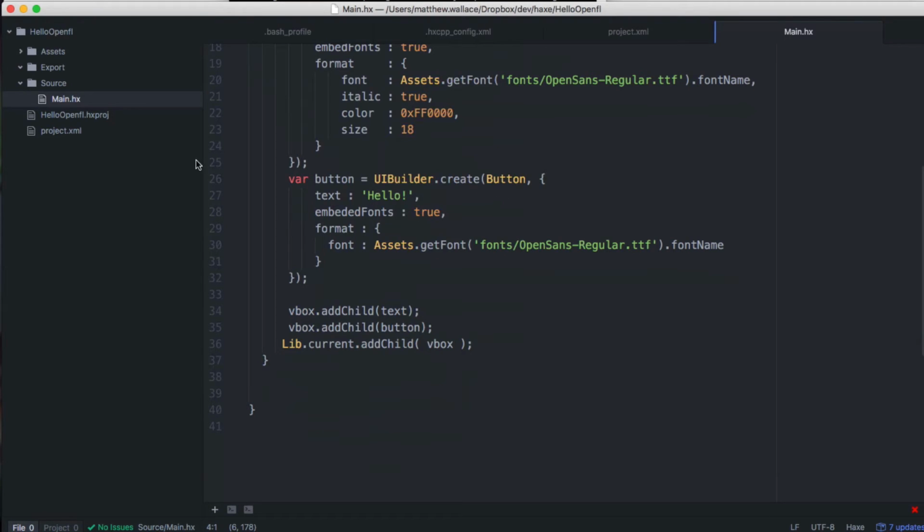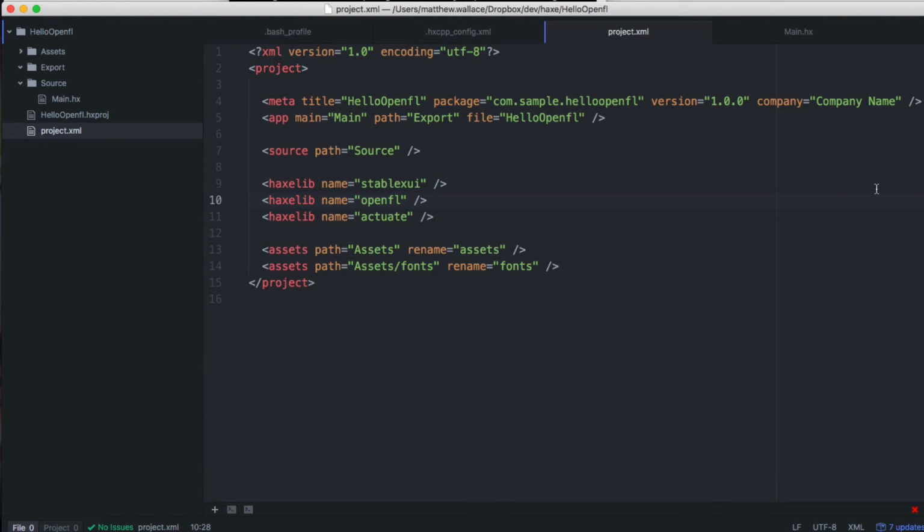And now what we want to do is we want to go to the project.xml file, and we want to make sure that you have these three Haxe libs basically defined inside of your project.xml. And this is going to tell OpenFL what Haxe libs you're using whenever it compiles your projects. So make sure that yours looks exactly like mine.